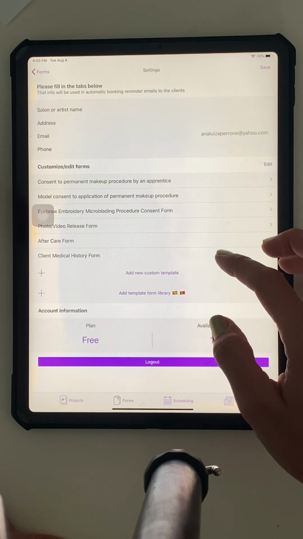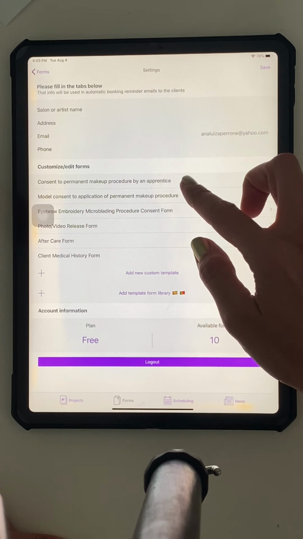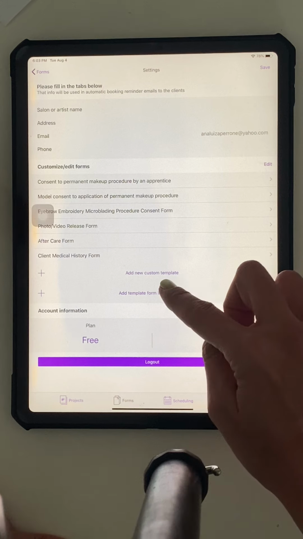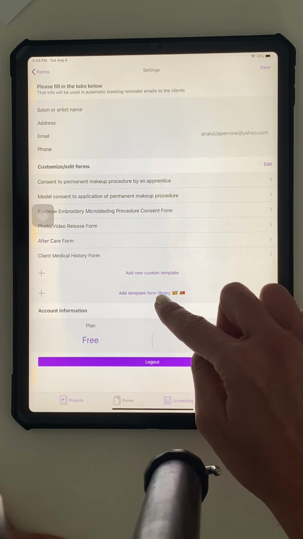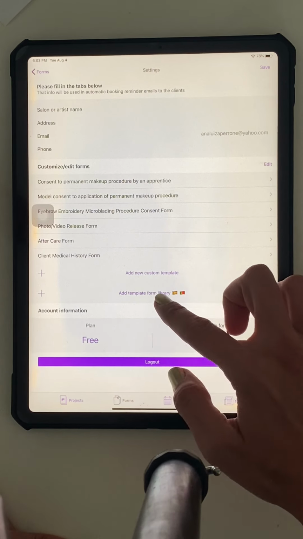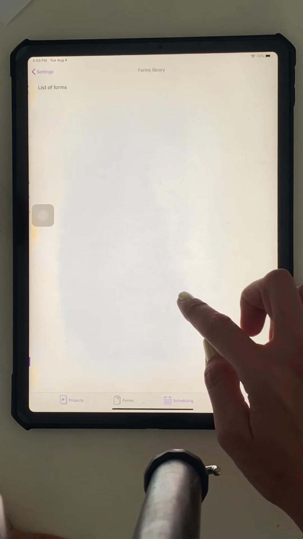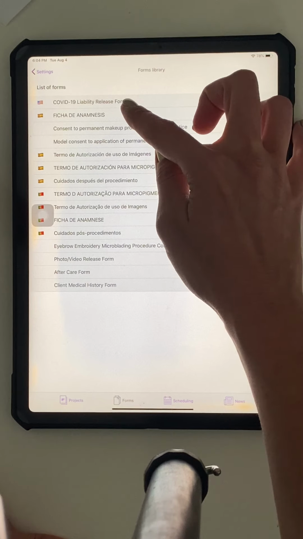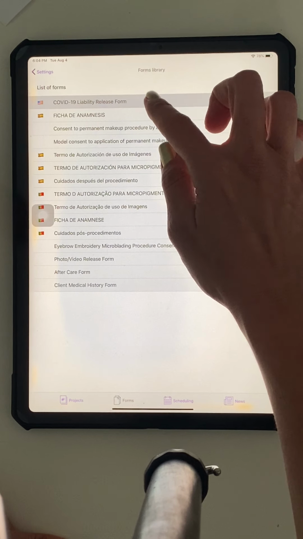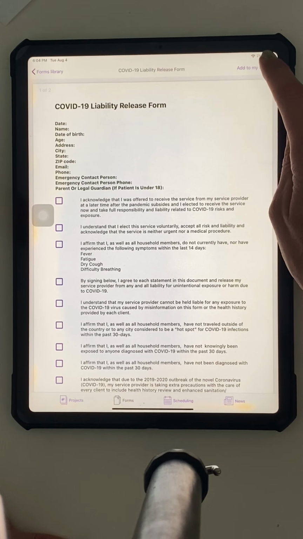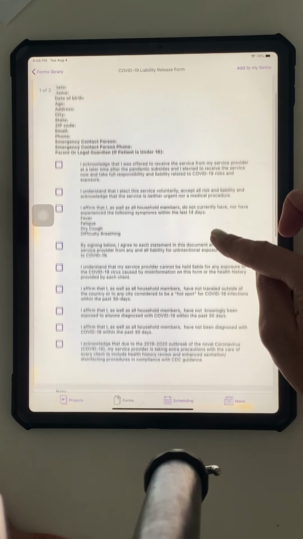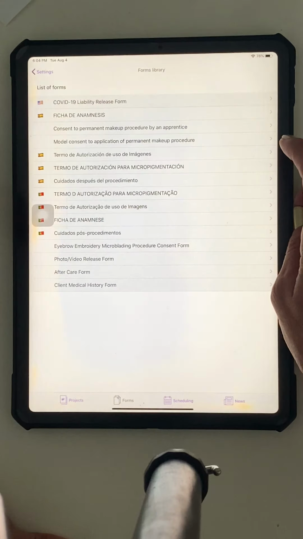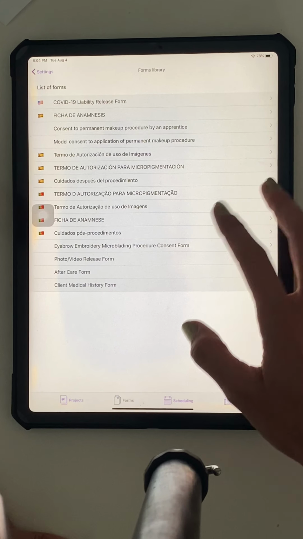Sorry about that. So here I see the forms that come with the app already. This is a brand new user. And I see it, add new custom template or add template from library. So that's where you're gonna go, add template from library. And right away you see our first form here, COVID-19 liability form. Click on that, and then you see the form that your client is going to fill out. Click on add to my forms, right? And there you have it.